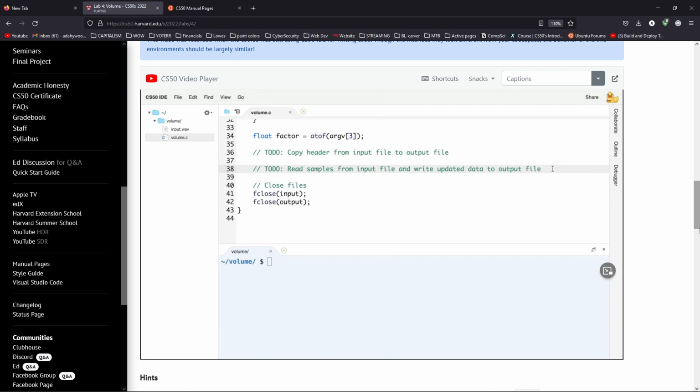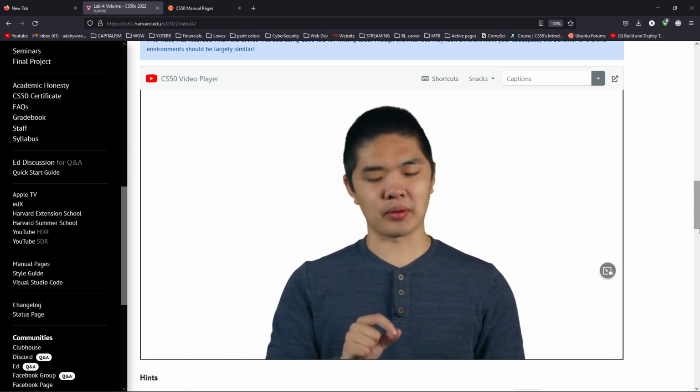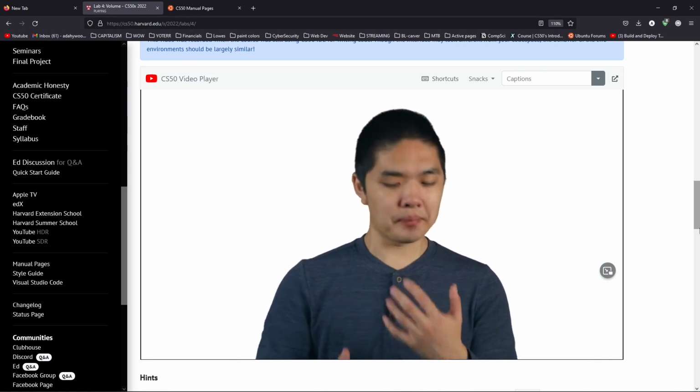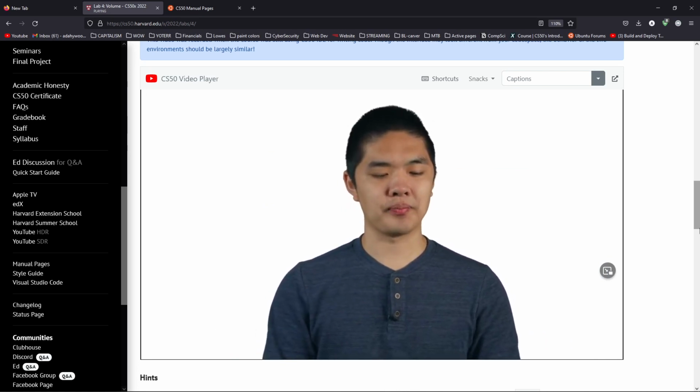Then you'll want to go through each of the samples, likely using some kind of loop to loop through the input file until you get to the end of the file, and for each of those 2-byte samples, to read it into memory, update the volume, and then write that updated sample to the output file as well.